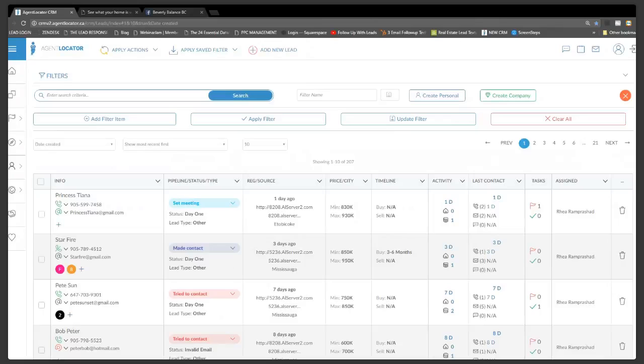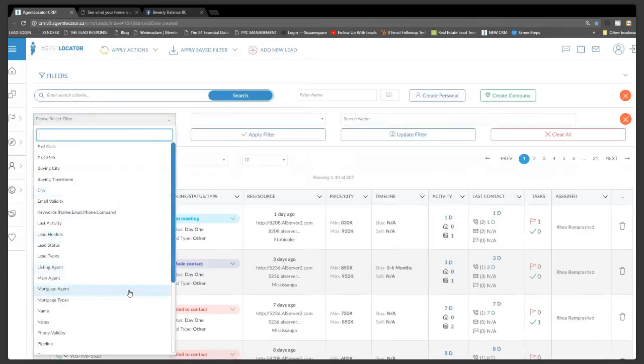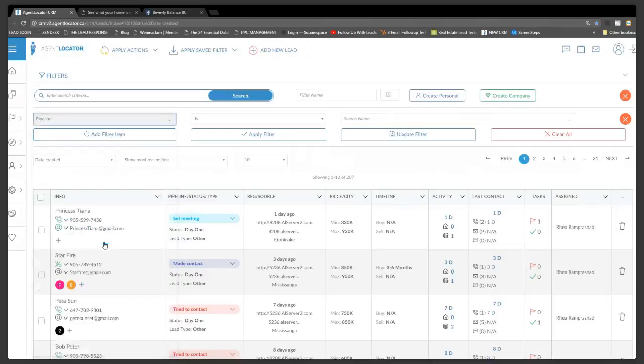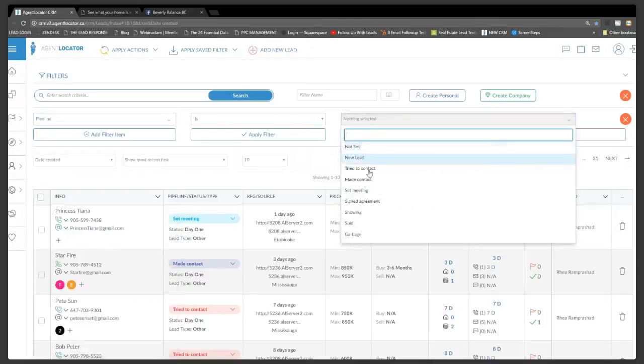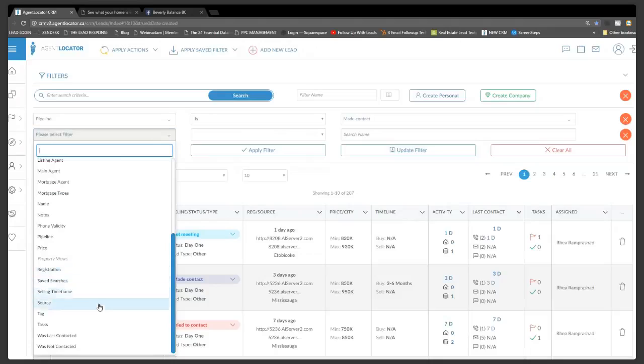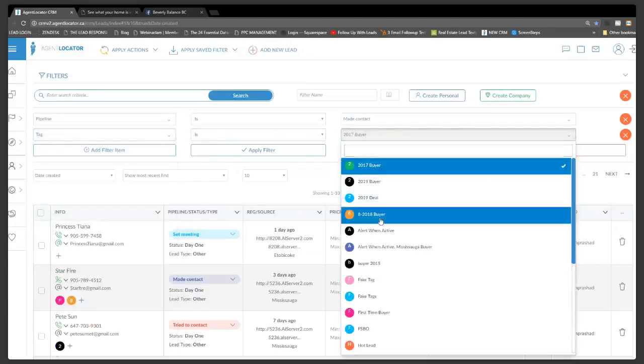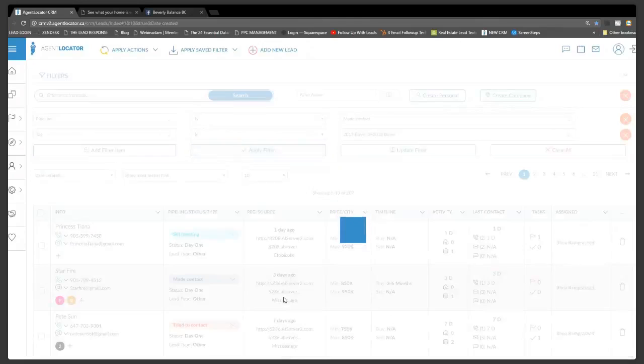So first, let me show you how to create a saved filter. Create your search however you want, guys. You can use as many of these filters in the system as you want. So let's say I want to go into the pipeline. I want to find everybody that I've made contact with. And I also want to add in some kind of a tag. So let's say I want to find my 2017 and 2018 buyers, and I'll click on Apply Filter.